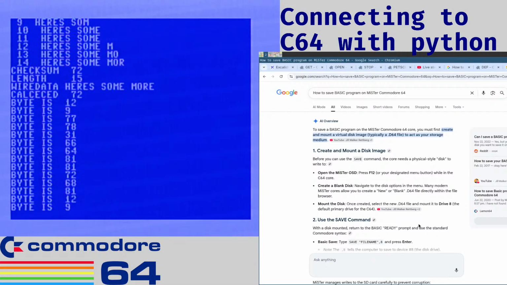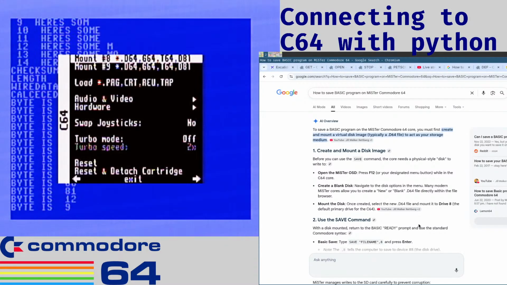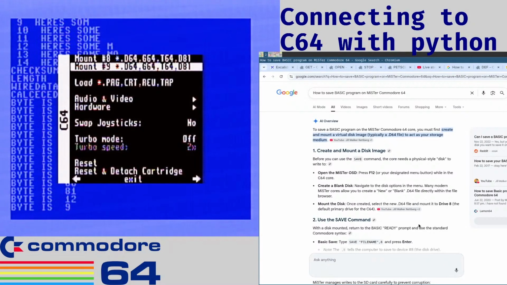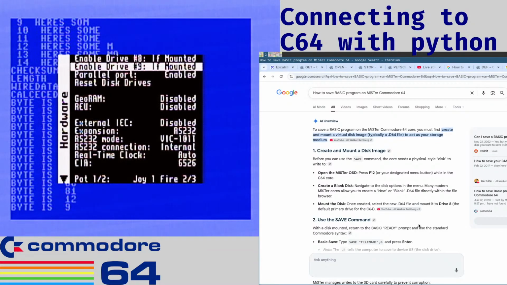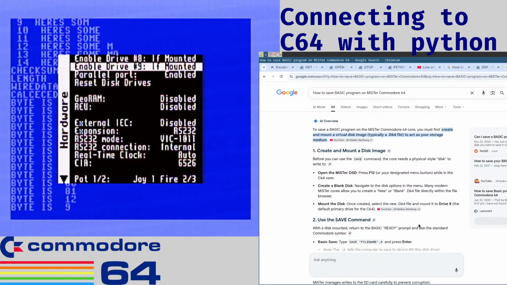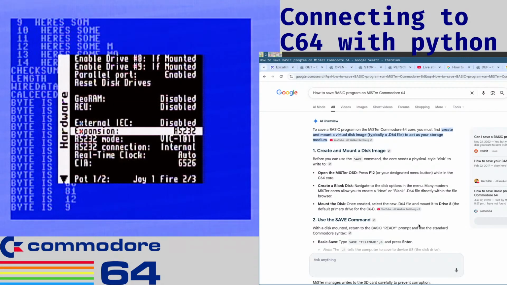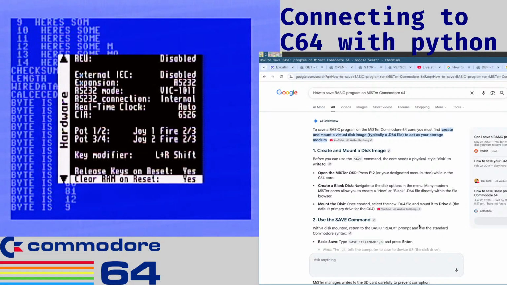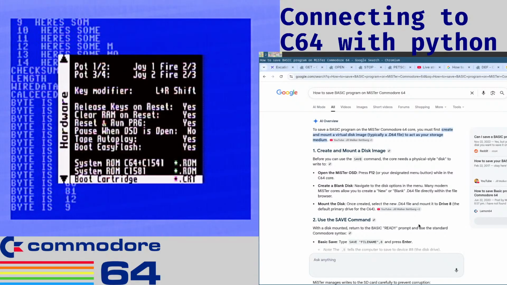MiSTer OSD, create a blank disk. Okay. Hardware. Parallel disk drives, if mounted, always, never. Yeah, if mounted, parallel port enabled.